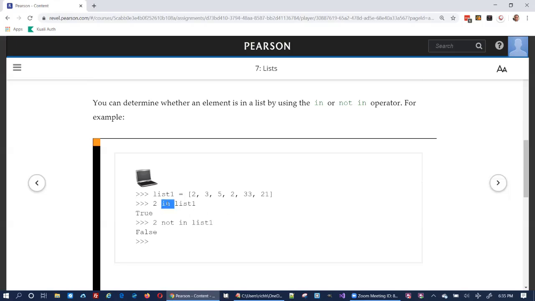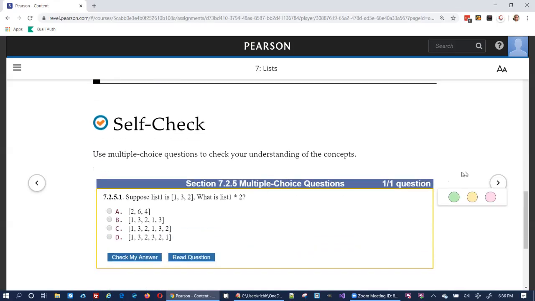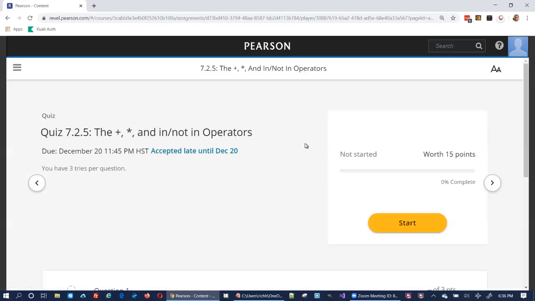This tests that in operator, which we used in the last video. This says, is 2 in the list? It is. Is 2 not in the list? It's false that 2 is not in the list. 2 is in the list. So it is true that 2 is in the list, and it is false that 2 is not in the list. See that? All right.